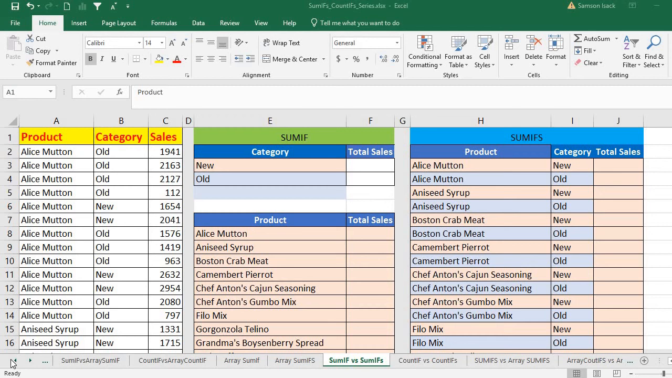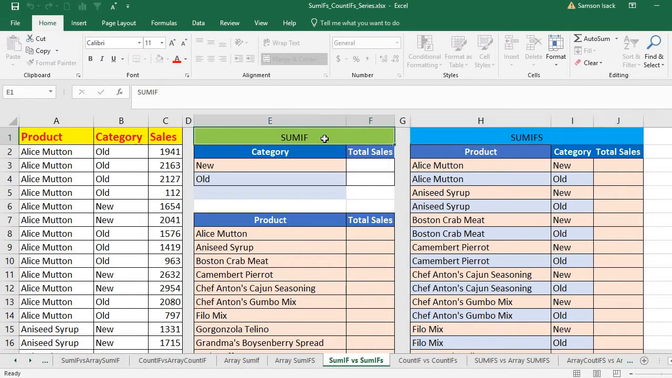Hi, welcome. Now I'm going to show you how to use SumIF and SumIFS functions, and what is the difference between SumIF and SumIFS functions. Why is it called SumIF and why is this SumIFS? You can find it here. There is an S here which identifies it's multiple IFs, whereas this one is a single IF.